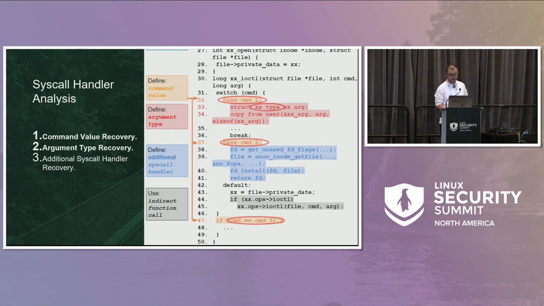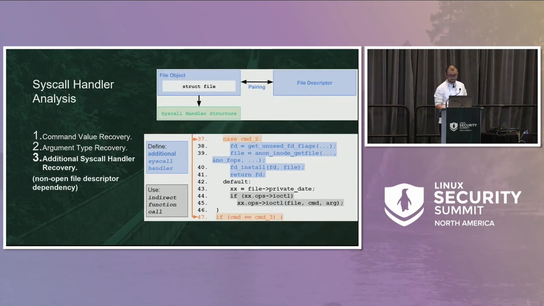is the structure, this one, struct XX_type, which should be under the command value CMD_1. So this allows us to infer the argument type.